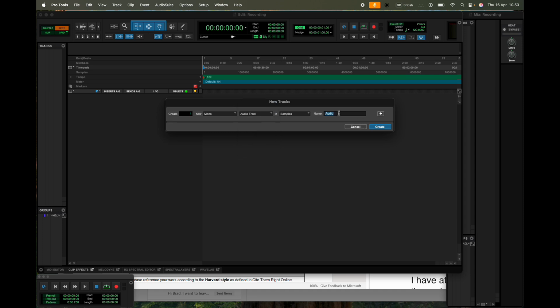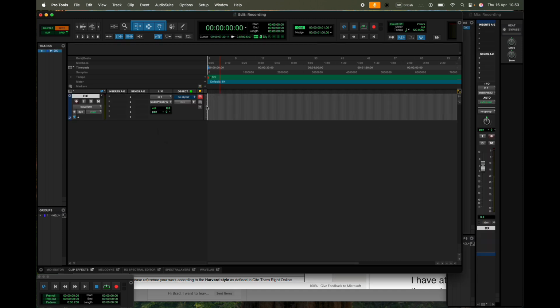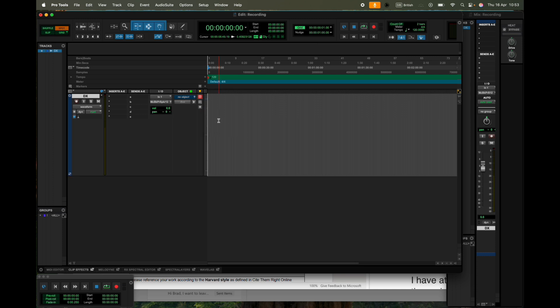And here you can even give it a name, dialogues, or the actor name or whatever. But you have to give it a name. So let's say DX for dialogues. If you want more, you press the plus and you can have different options. So press create, and this is my track. If it's too tiny for you to see, you can put it on jumbo mode.